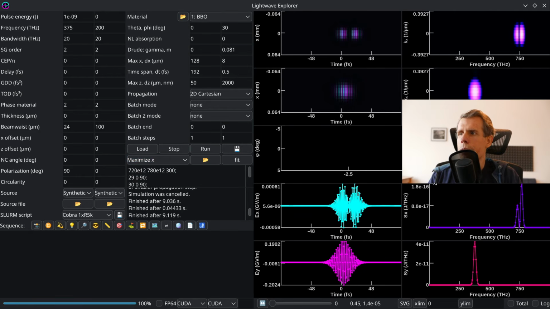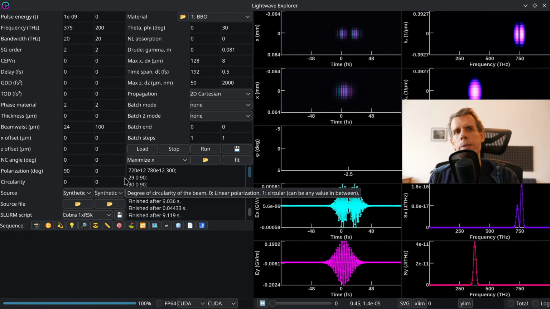In this case, I know that I want it to show up on the extraordinary axis of the crystal, so I just want to say maximize the power on the x-axis of the crystal. Next thing I have to do is tell it which frequency range do you want to optimize the power inside of. That's what these two numbers here are.